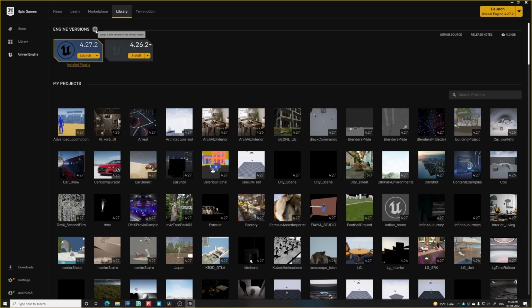So just go here and add version, and you'll get the option to install. We can change the location if you want to install on D or C. You can change it. You can also install the library. I've already installed the library.